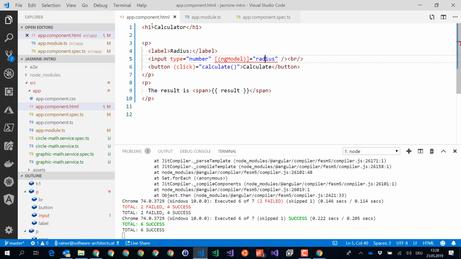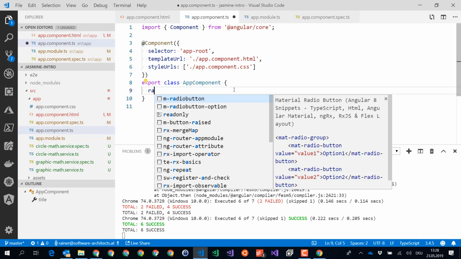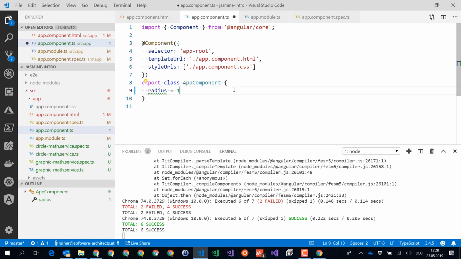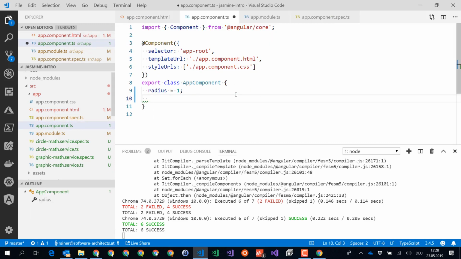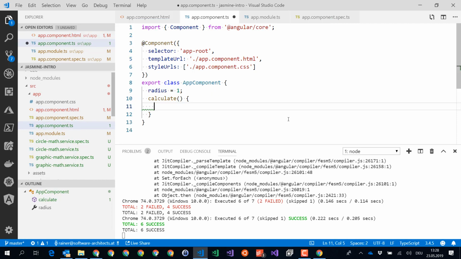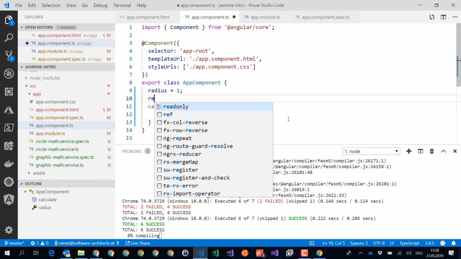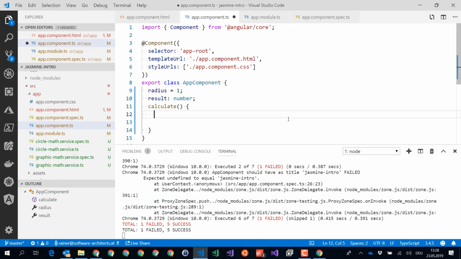Now, let's fix the app component stuff. Let's add radius. Let's say the default value is 1. What else do we need? The calculate method. Calculate, something like this. Good. Calculate method. And the result. The result is a number, but it starts undefined. Good. What should the calculate method do? Well, it should calculate. How should it calculate?